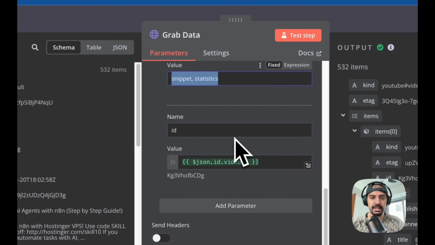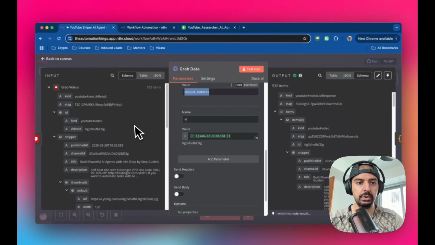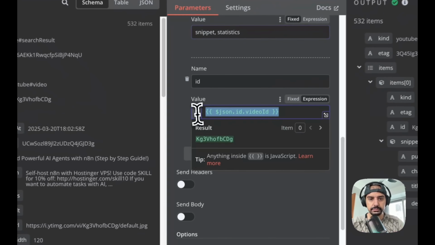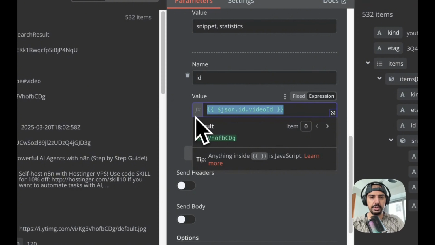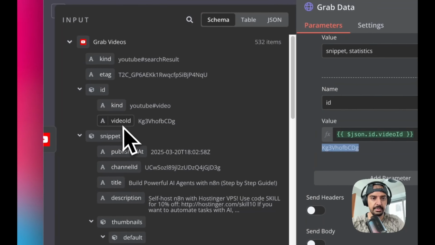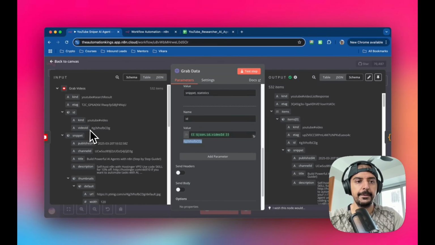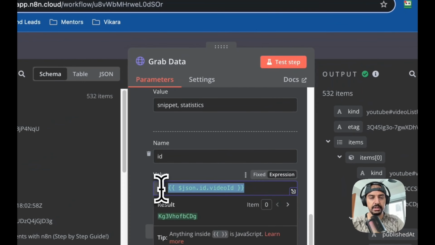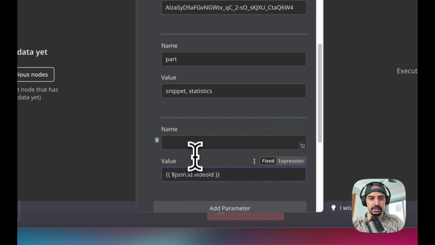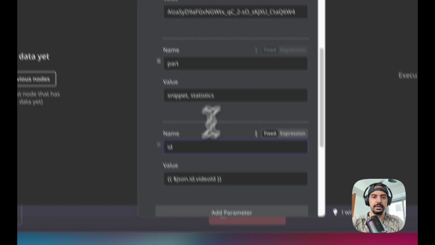And then the last one is ID. And for that, we're just going to pull the ID from the previous grab videos node, okay, which is the ID field here. And it's worked because you've got the ID, it's green, obviously, and you've got the ID here, which should match the same ID as the video ID field inside of grab videos, okay? So I'm going to grab this and save it here, and just call this ID, okay?